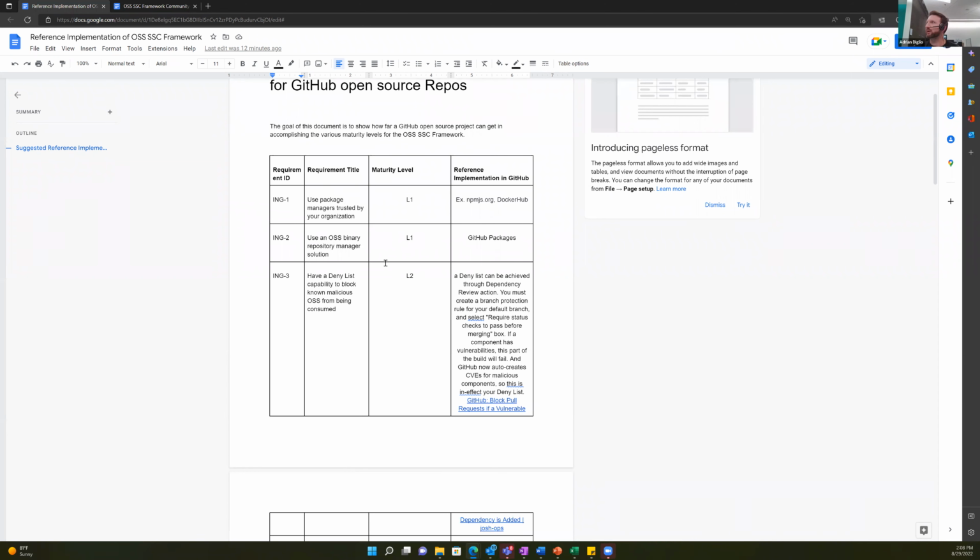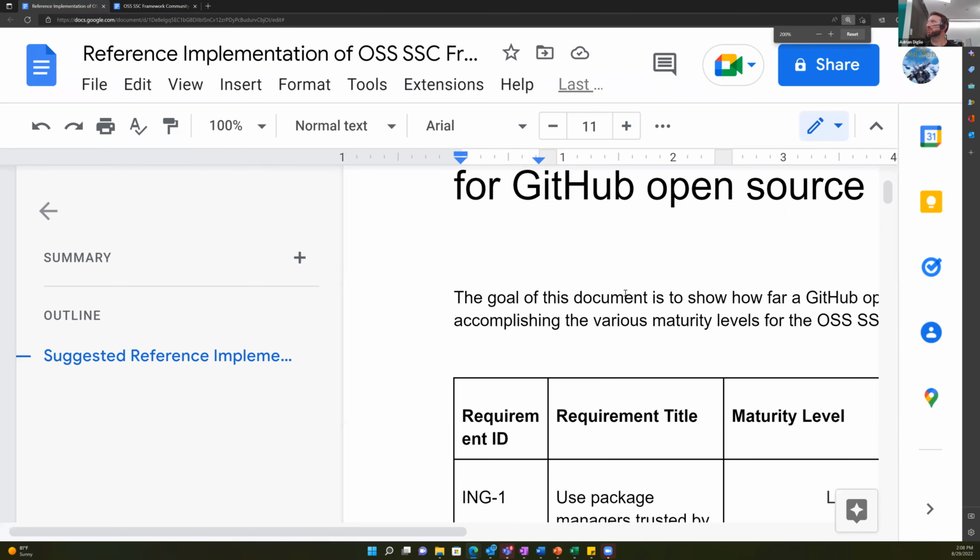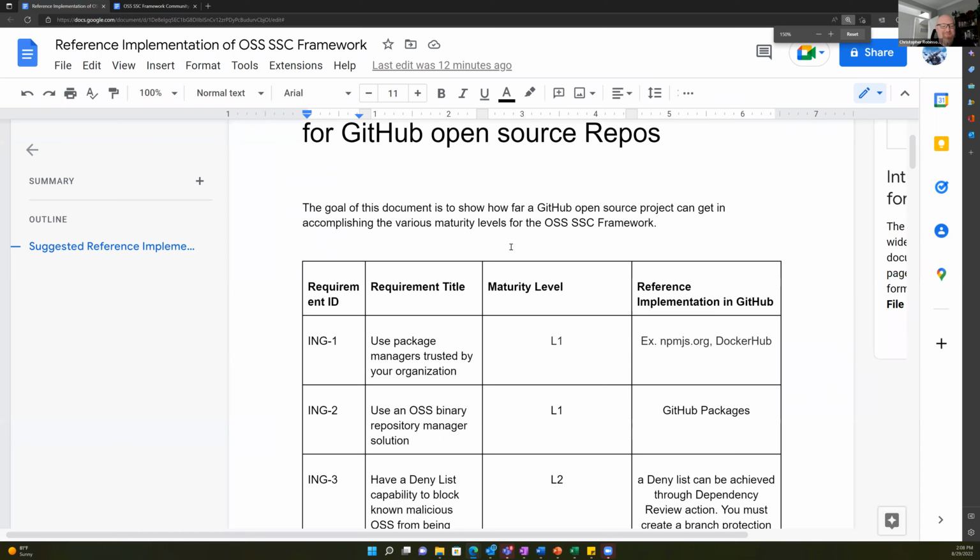And by the way, do I need to zoom in? Is this good for everybody? I zoomed in anyways. Way too much. Way too much, man. Okay.